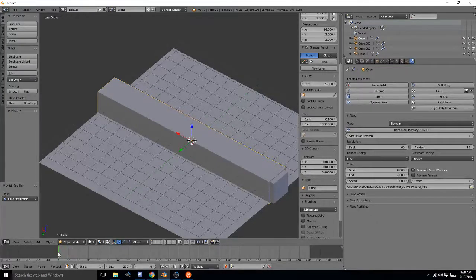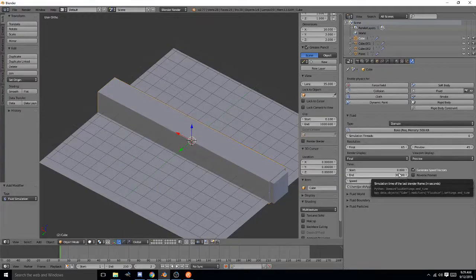Oh, bake. Don't click that just yet, actually. Oh, uh-oh. Sorry. Control Z, right? No, it doesn't really affect anything just yet. We're gonna put this to 30-frame animation. Should be fine.